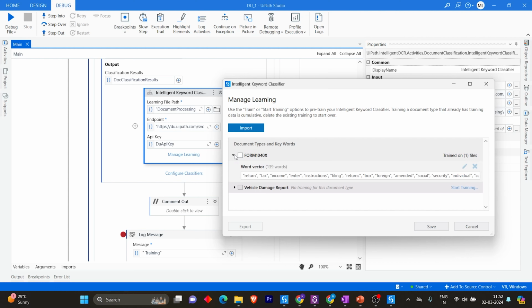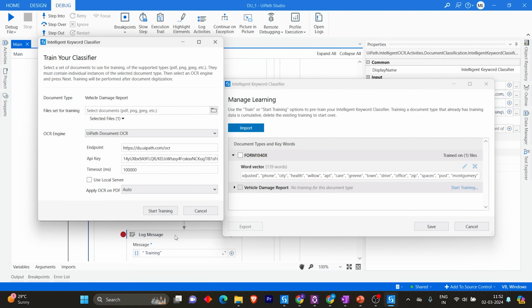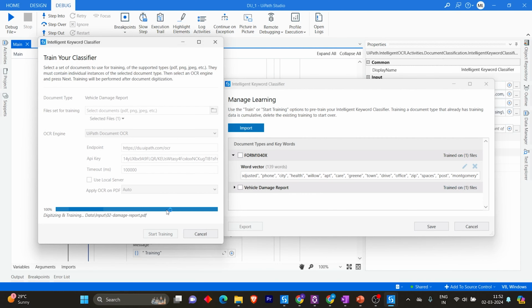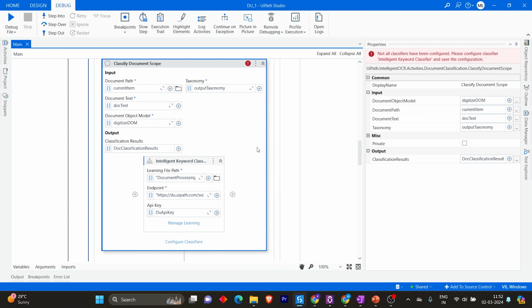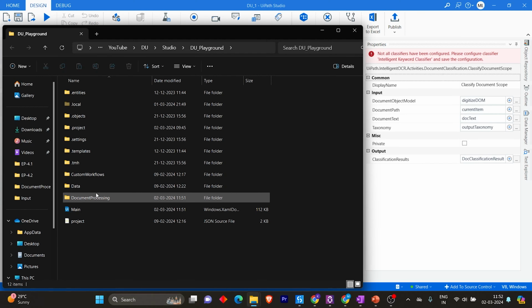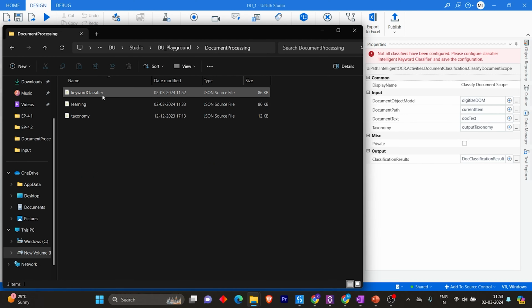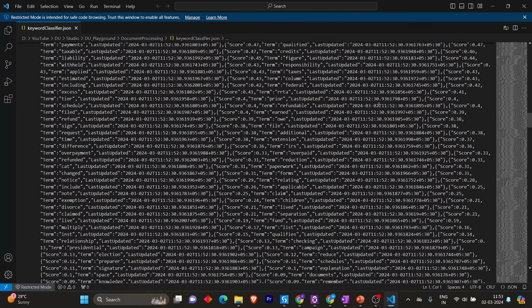Now if you open this, here you see the word vector. These were the common words that it found in that document to decide it's a form. And now the same thing for vehicle damage report. Click on start training. So this is also done. These are the vectors for vehicle damage report. Click on save. Now these words will be saved in that JSON file. If I open the one we created, now you see it has all the word vectors.